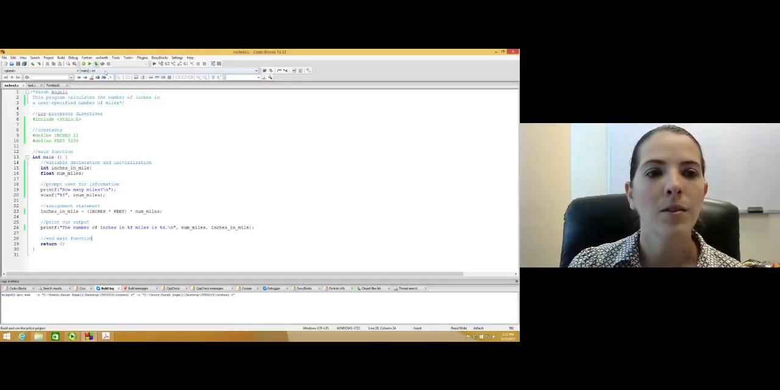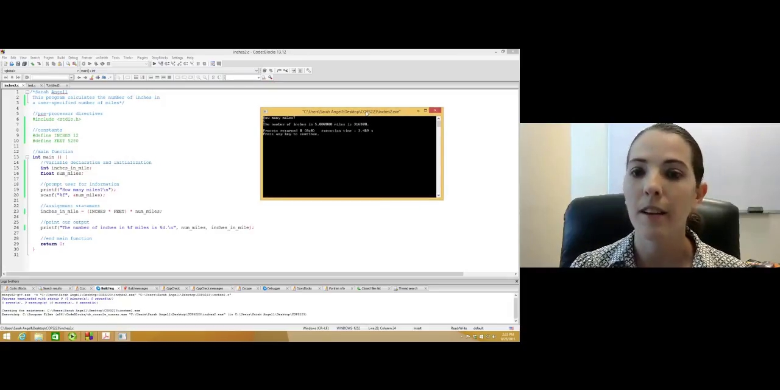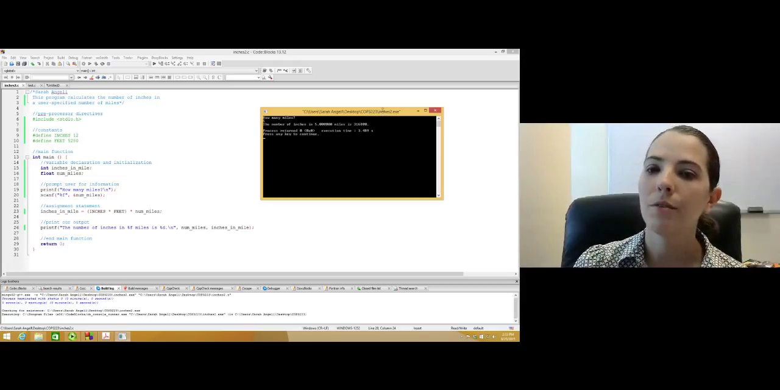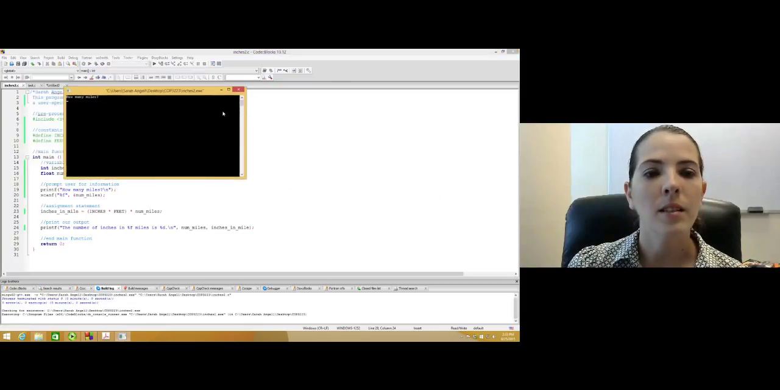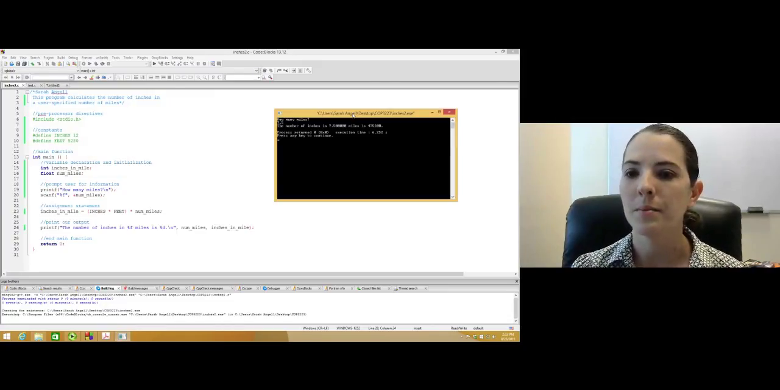So now we can run it again and tell it what else we're interested in, say 5 miles. If we run it with 5 as the input, then it'll tell us the number of inches in 5 miles. Now since num miles is a real number, we can also ask for the number of inches in 7.5 miles. And it'll give us that value as well.